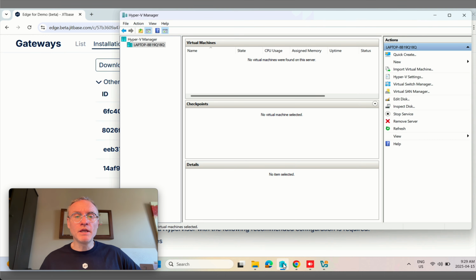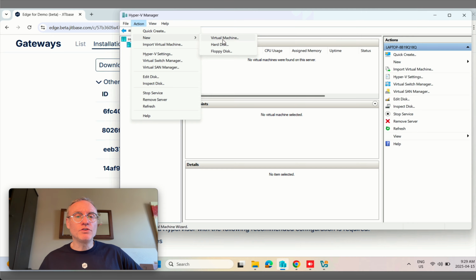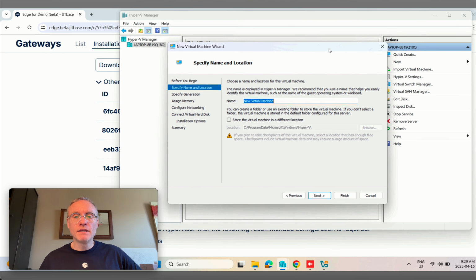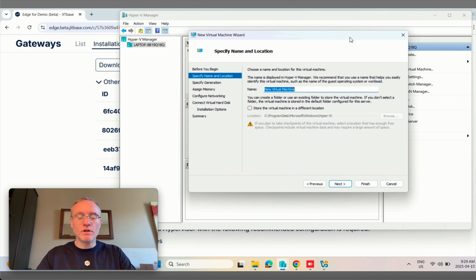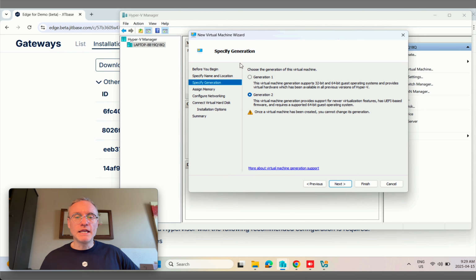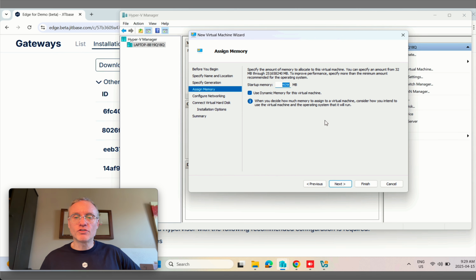So we can open up Hyper-V. I'm connected to this laptop. Action, new virtual machine. You can give it a name. I can name it anything I want. So JITbase Gateway. It's a Gen 2 virtual machine.